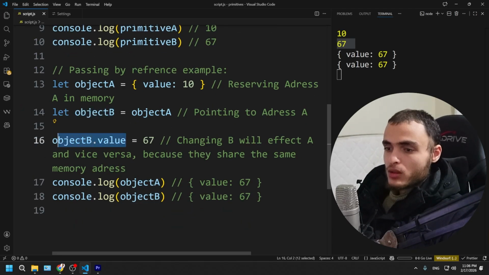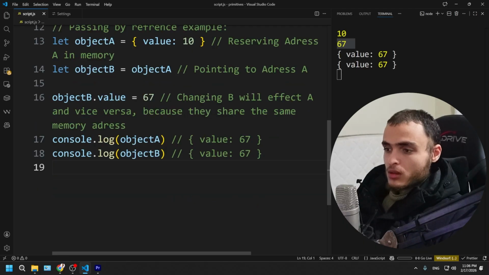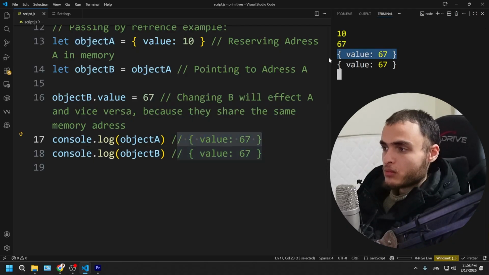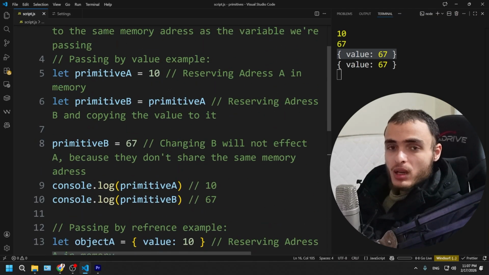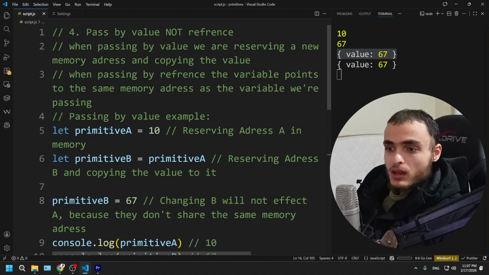If we change the value of object b to 67, even if we change a, this will affect b because they share the same memory address. Let's see the proof. If we console log object a and object b, we will get the same value because changing one will affect the other because they share the same memory address. And this is the difference between passing by reference and passing by value. And primitives are passed by value.